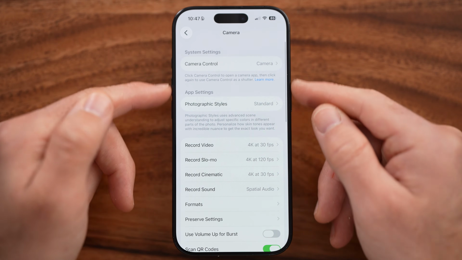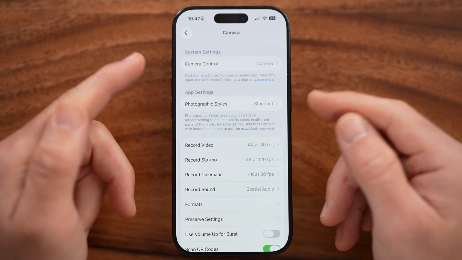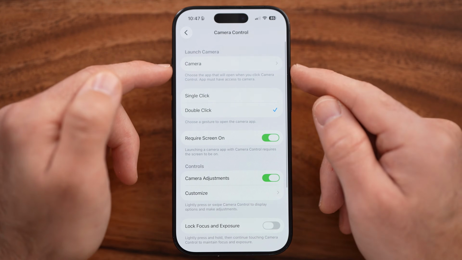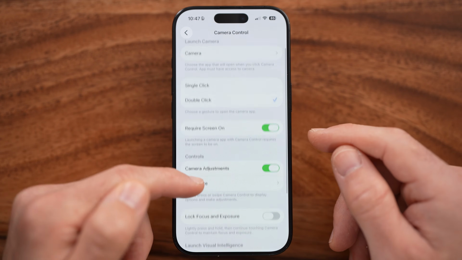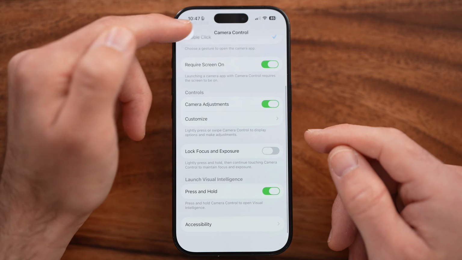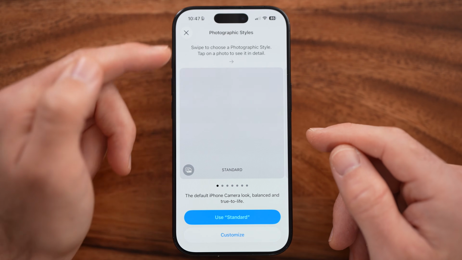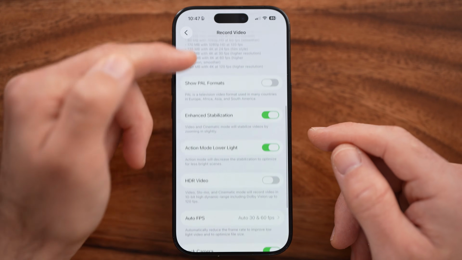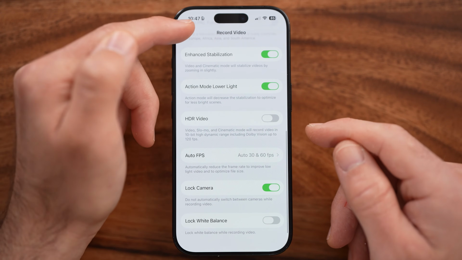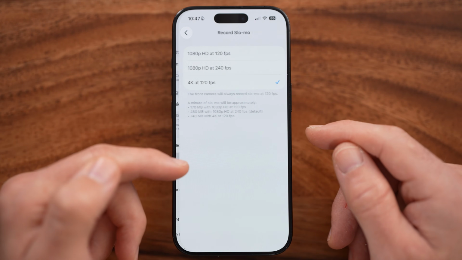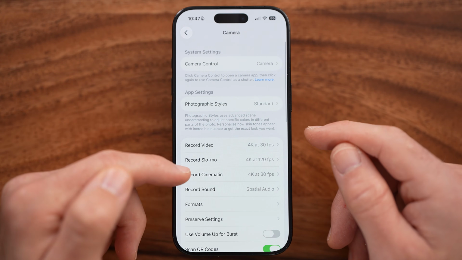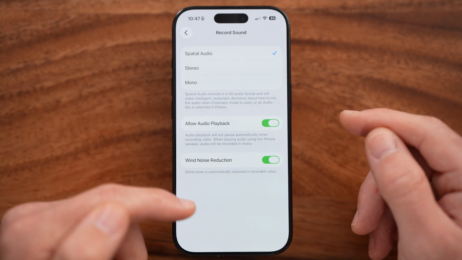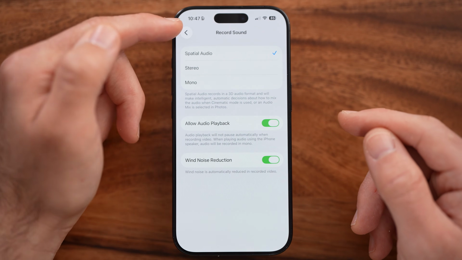Now, I haven't changed any of the settings on my iPhone camera since I've set it up. So you can see all of the settings on here that I have and just basically mimic those same settings. So camera control here, photographic styles, I just have as standard. Record video, you can see what I have here. Again, just copy exactly what I have. Record slow-mo is that. Record cinema is that. Again, just pause it and then just set your settings the exact same as mine.